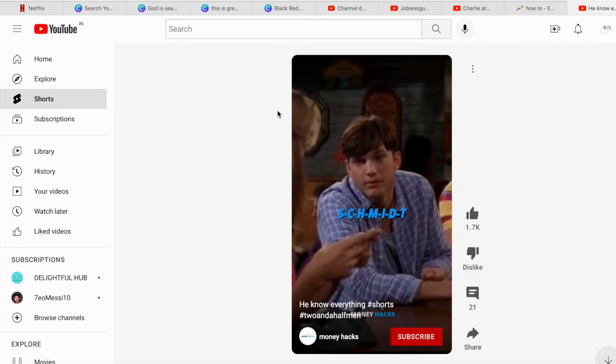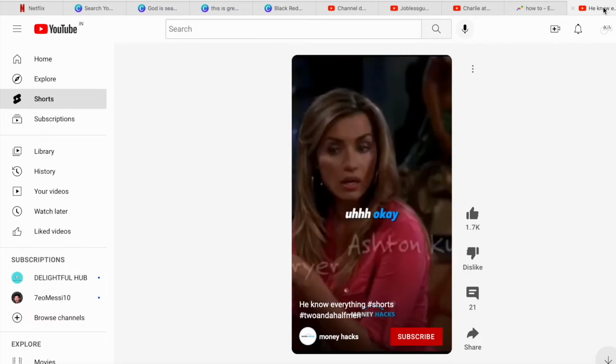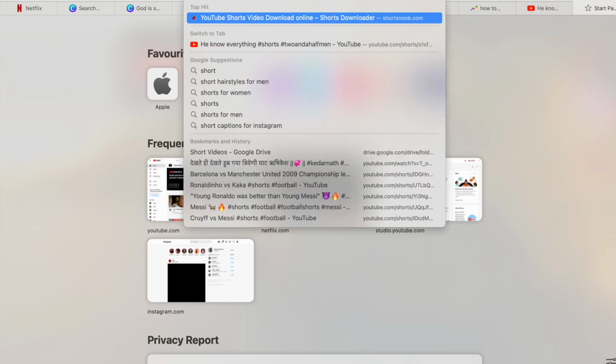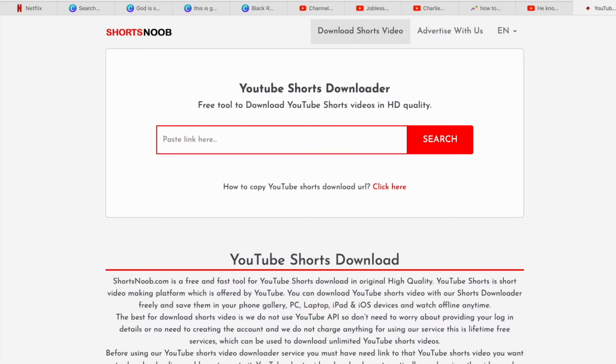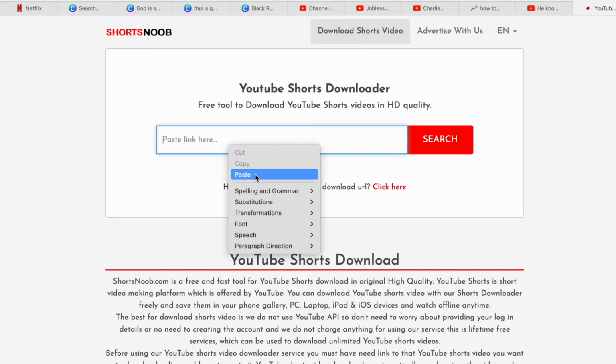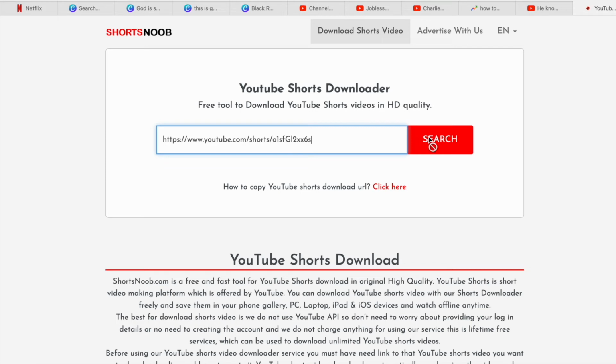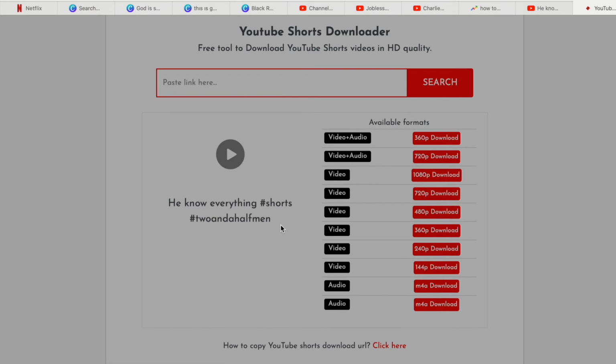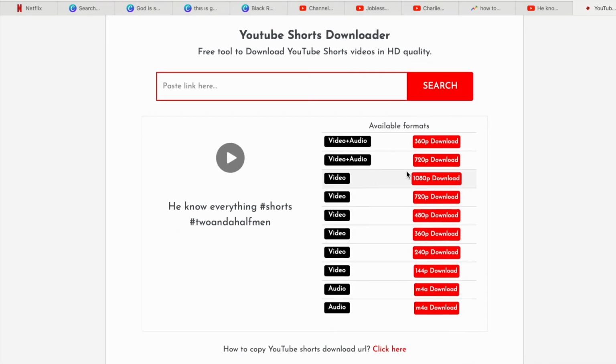Then, moving on to the next step, please open another browser and search for shortsnoob.com. So paste the link we copied from the YouTube URL and then press search. You will get many other links to download. Just open any of them and start downloading.